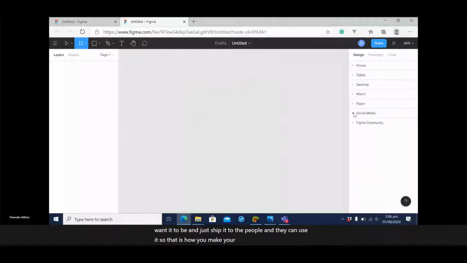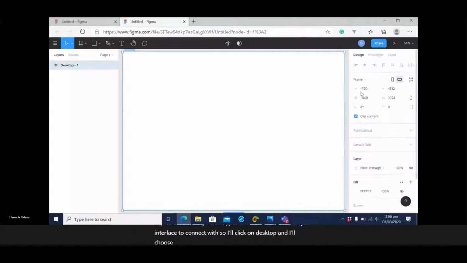But for today, let's say we are building a web application and we need a simple interface to connect with. So I'll click on desktop and choose desktop as my frame. If you've used something like Adobe Experience Designer, which is also used for prototyping, this is how it looks, right? But they call this one an artboard. This is actually called a frame within Figma. So I have a frame.